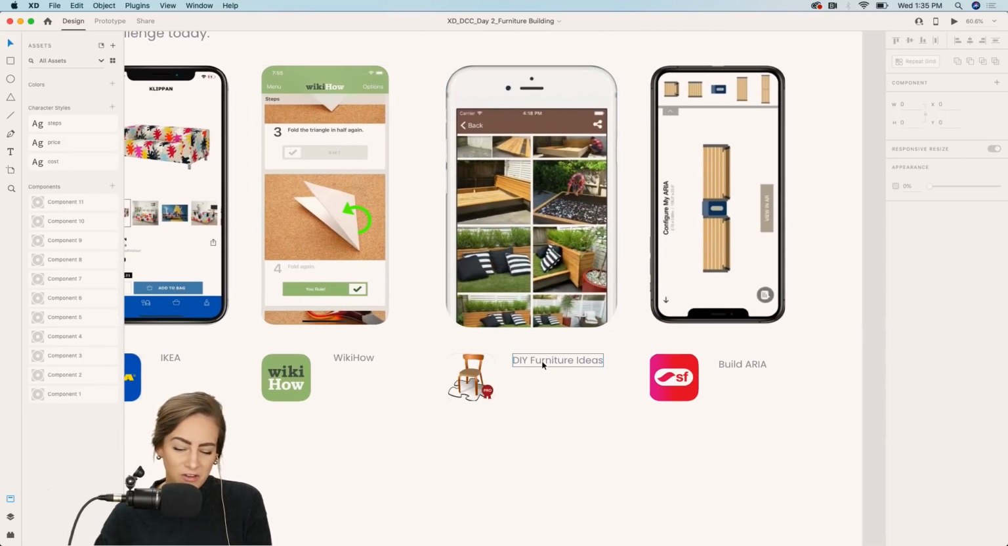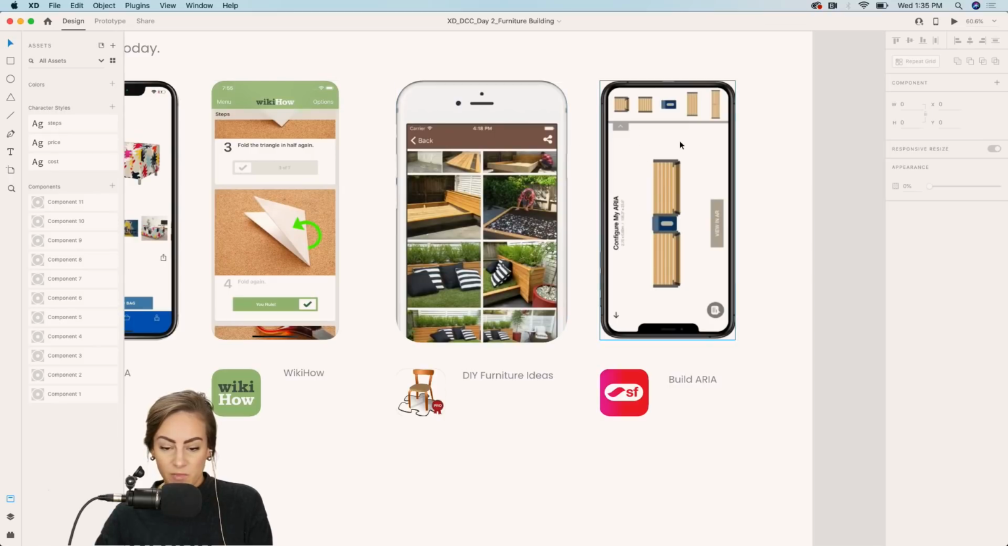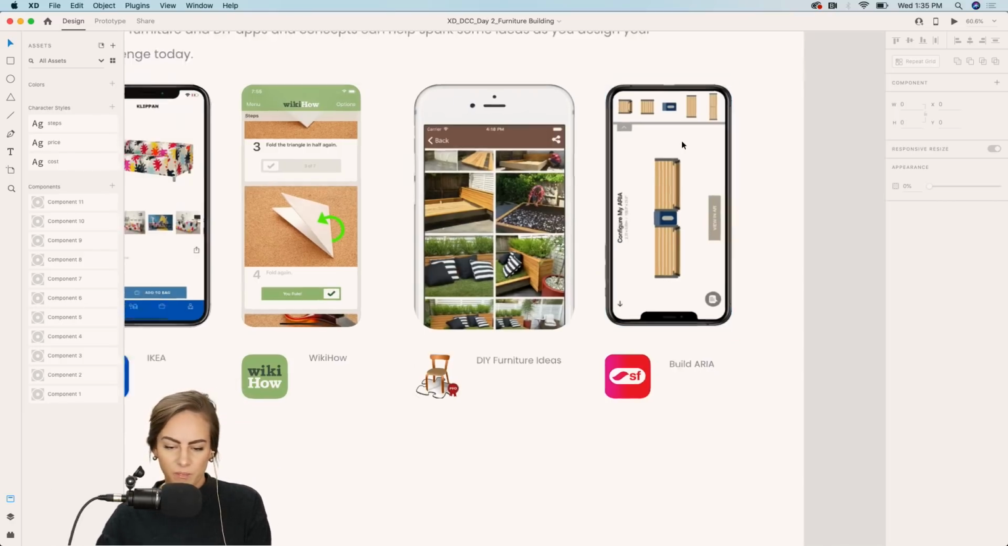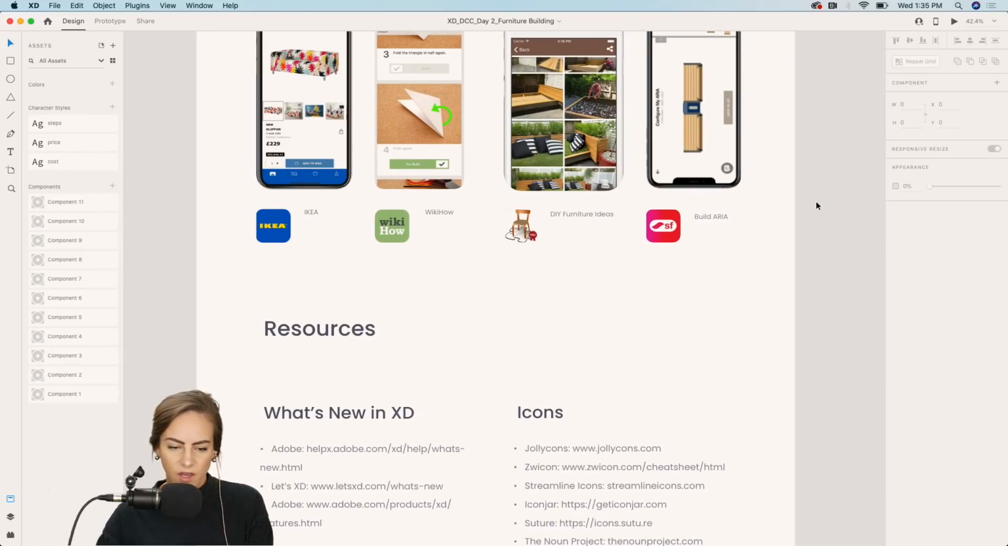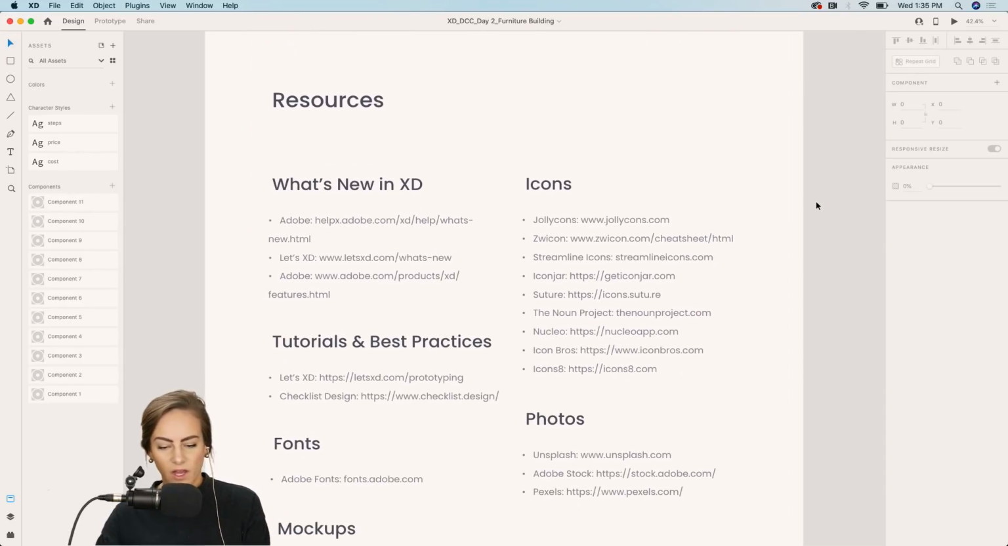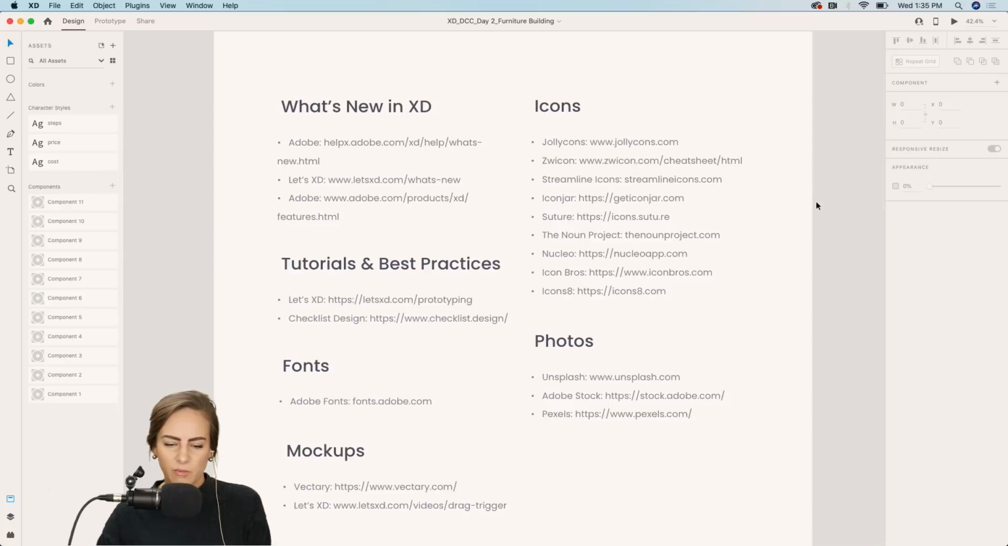This one, DIY furniture ideas, I just wanted to show another idea. You can see they have step by step with the photos. You can show different views of the furniture, different pieces. Maybe you need to include the nails and the screws and things like that. So just get creative. And then below that, we've got resources as always, some of my favorites.